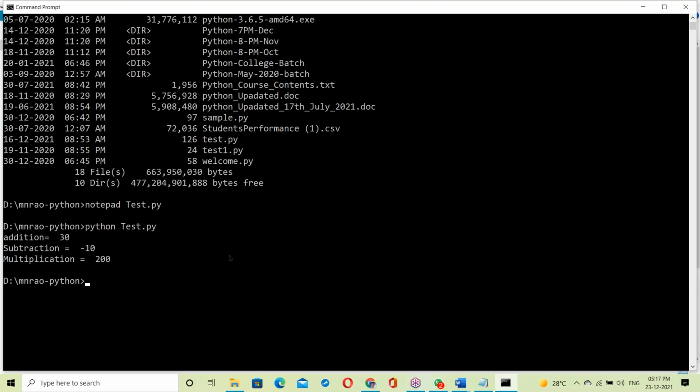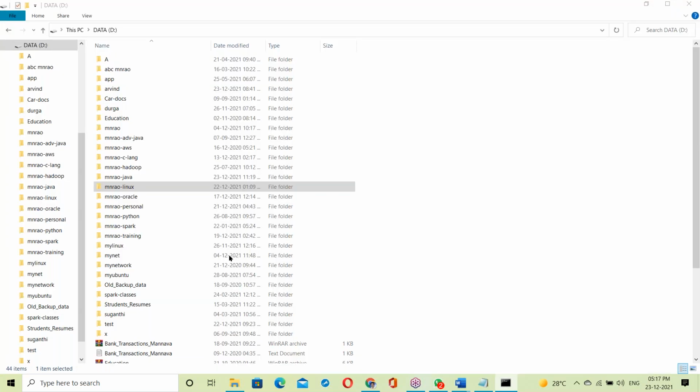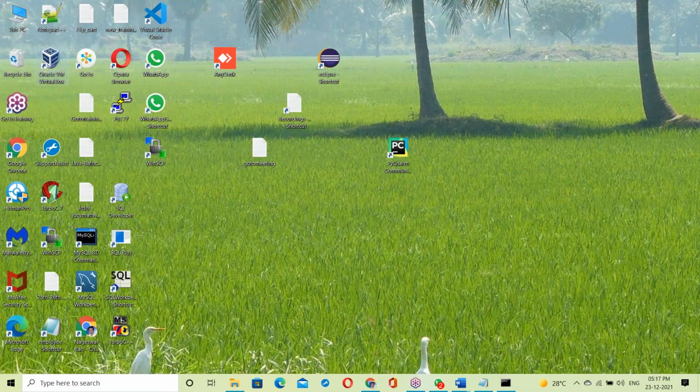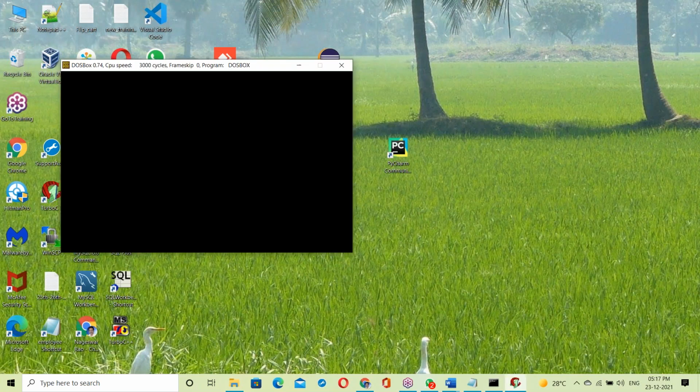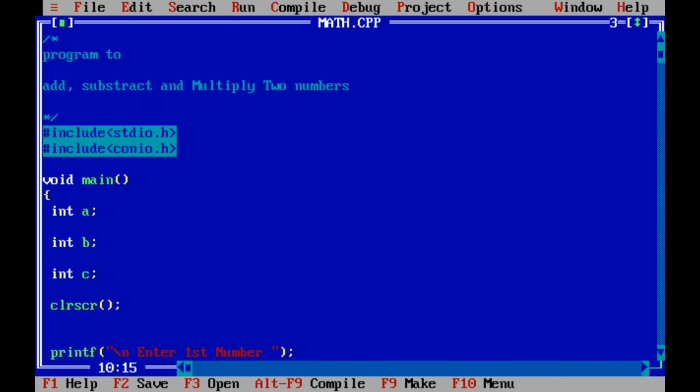Suppose it is a C program. If it is a C program, first of all you have to compile it, checking for all the errors. Generally, a C program is like this. Let us see the C program also. Yes, this is the same program in C: a program to add, subtract and multiply two numbers. So this is the C program.